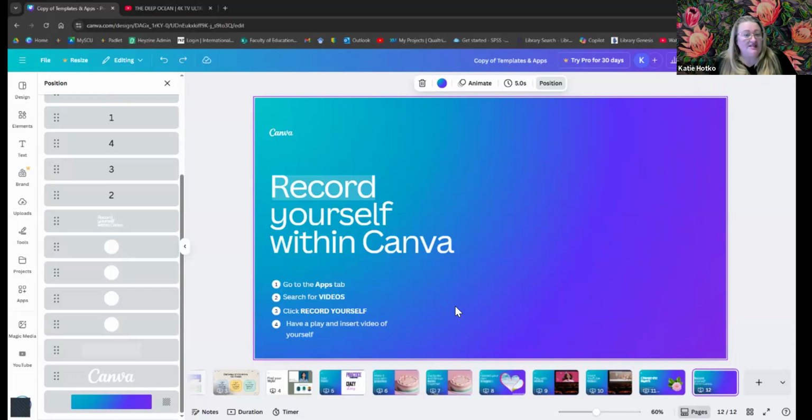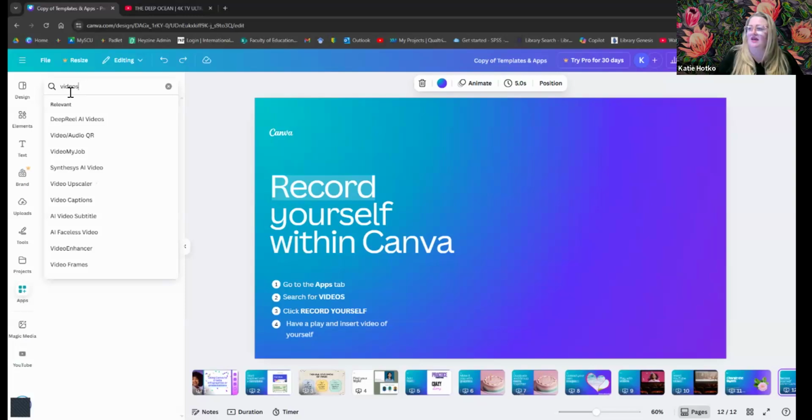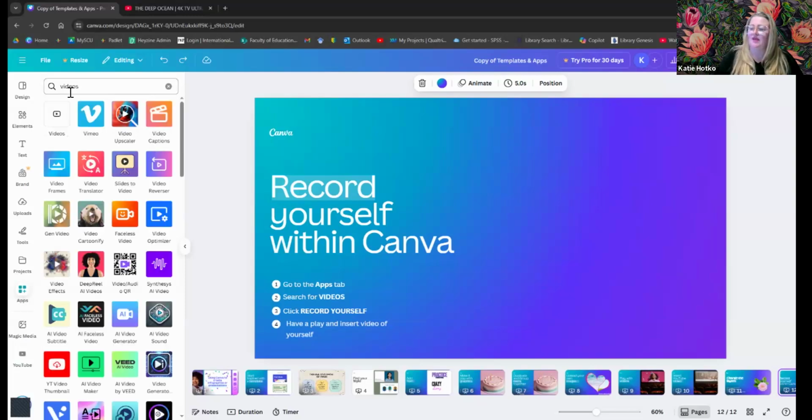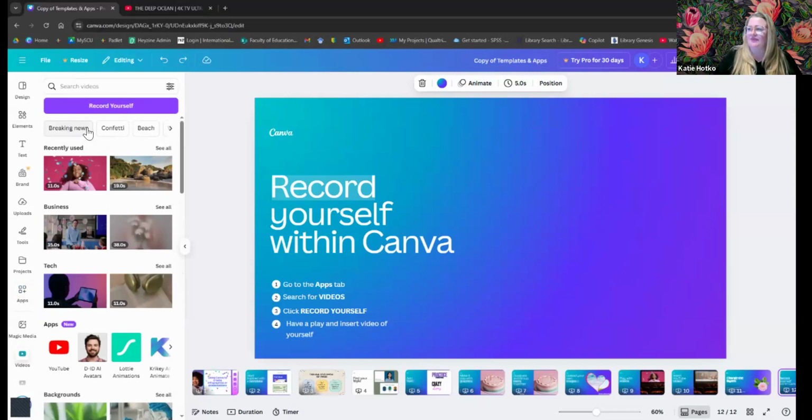We're going to do the same thing that we did just before for the YouTube. So we're going to go on over to the Apps tab, which is clicking on here, and then we're going to type in the word videos, and it needs to have the S on the end. So videos there, and hit enter. And it will come up with a little app that looks like this. It's white with a black play button in the middle of it. We're going to click on that, and it has the button Record yourself.